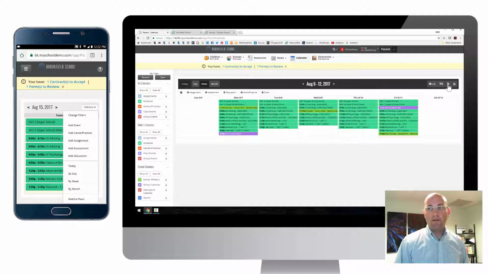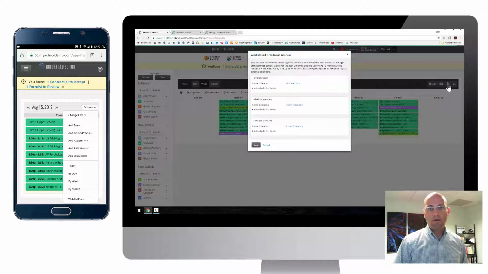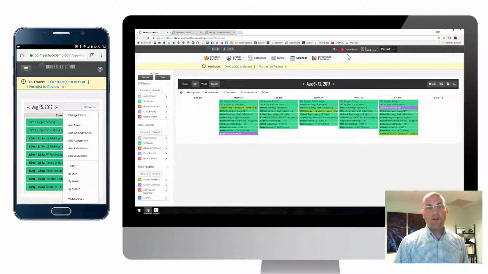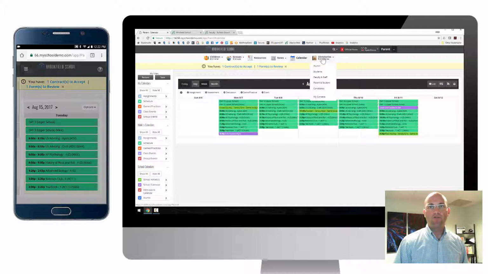I can also click a button to subscribe to some of these calendars. That will let me take the events that are on this school calendar and view them inside of a personal calendar. The last major button that you need to be aware of on the navigation bar is the Directories button.